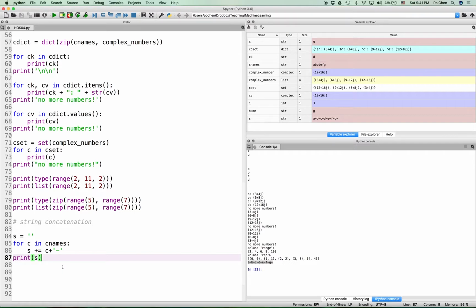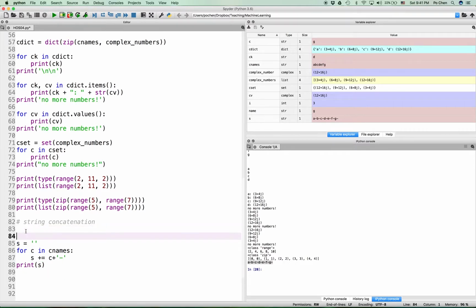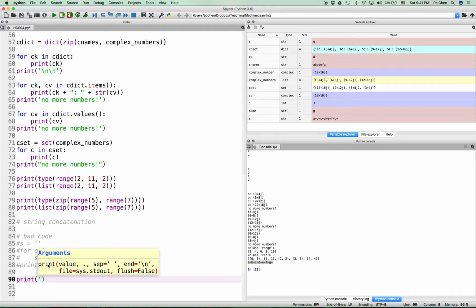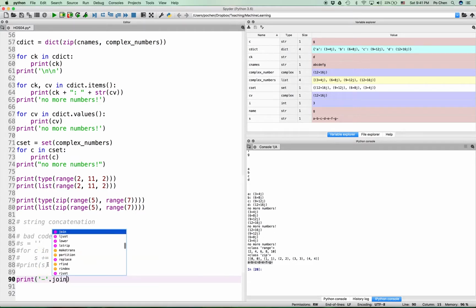And a much more efficient way. So again, this is bad code, so let's comment out this portion of the code, right? The correct way for doing that is just by using the join function that's defined on a string. And the join function takes an iterable as input. So here we are calling the join method, not function, a join method on the delimiter string, which is a dash here, right? But it can be anything. It can be just an empty string as long as it's some kind of string, right?